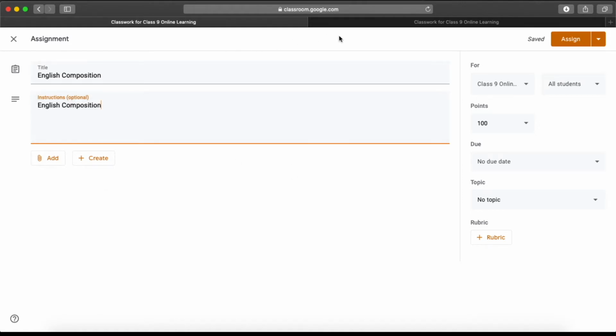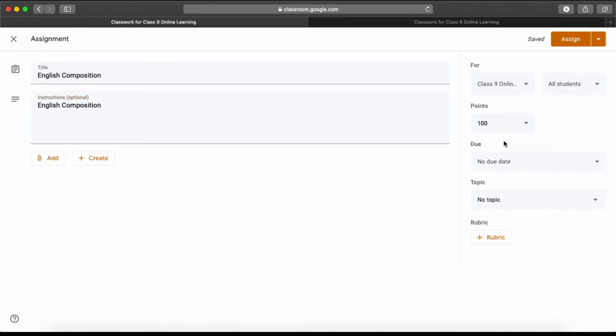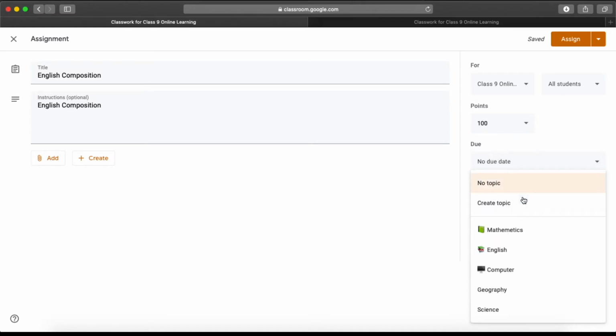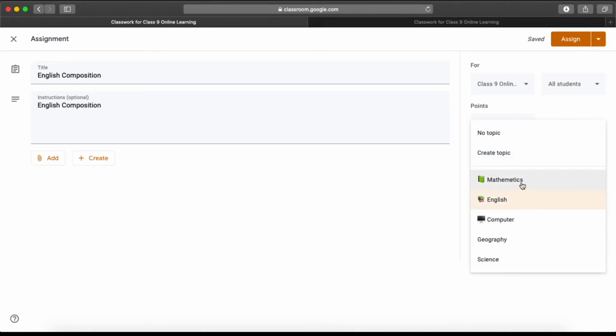Now here in this assignment, there are other options to which class you are going to assign it to, which students. If you wanted to select any specific student or all students, all those can be done. You can define points. So what will be your highest marks of this particular assignment and by when it's due, and topic also you can select as per your requirement. If I select maybe English here, so that will come. So all those options are coming because earlier I created this topic, so that is why this is visible.